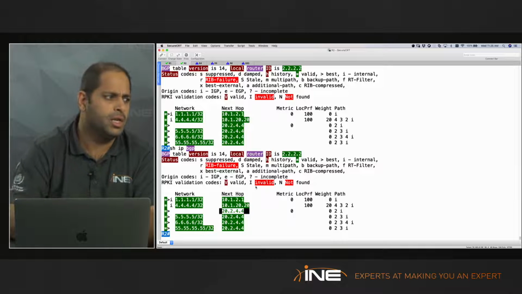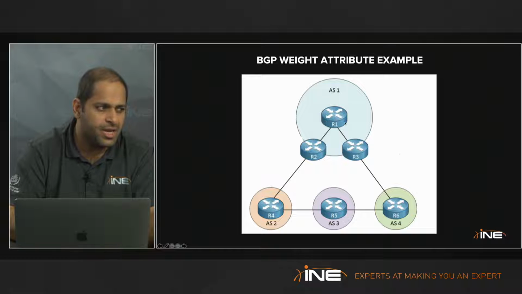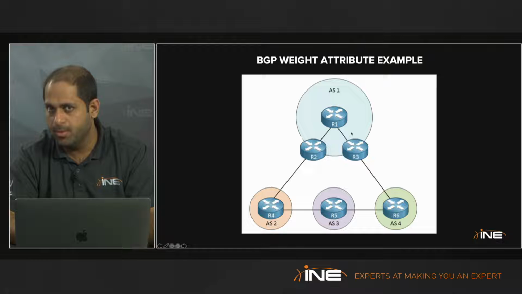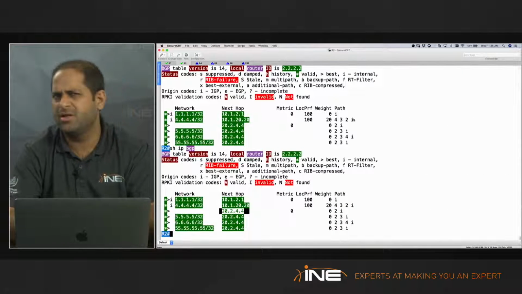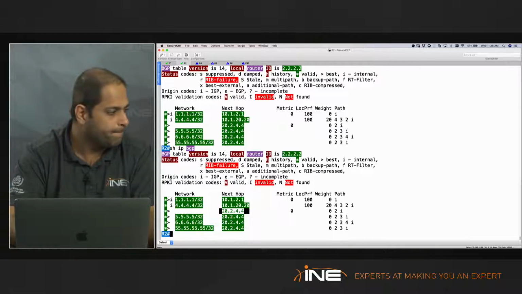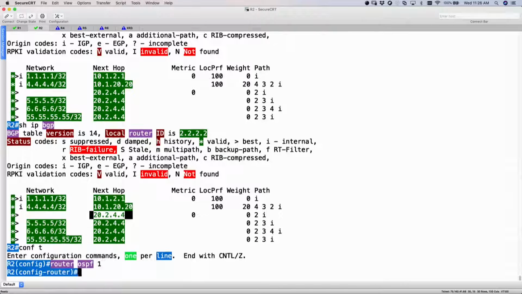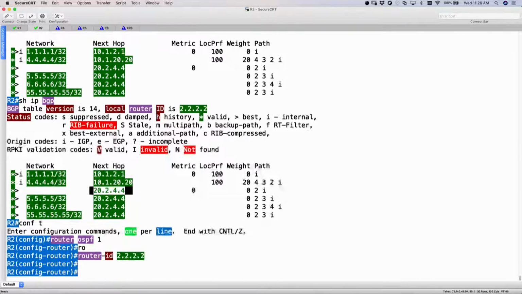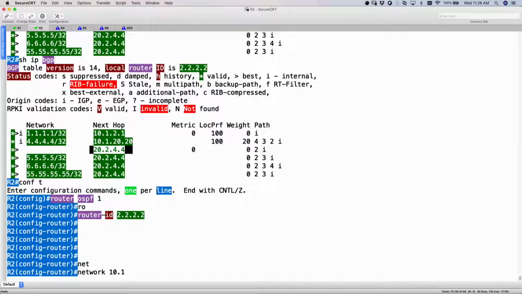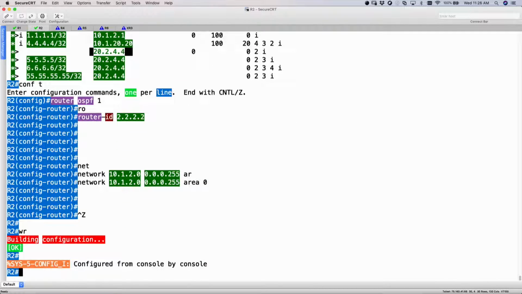I have no IGP running internally here. So R2 must know how to get to XR3's internal network. Only then would he be able to use that route. So I need to run some kind of IGP or maybe a static route. Let's run OSPF internally within AS1. So router ospf 1, let's set the router ID as 2.2.2.2, network 10.1.2.0, 0.0.0.255, area 0. Let's go to router 1.